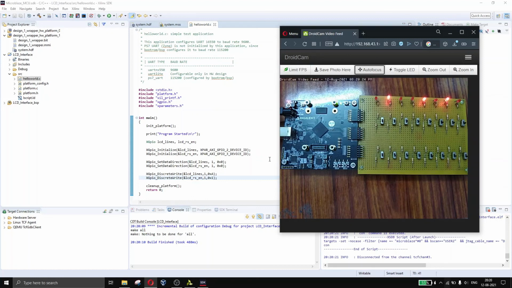So in the next lab, we'll see how to write the LCD driver code for interfacing the Pmod LCD with this Artix-7 FPGA using the MicroBlaze design.